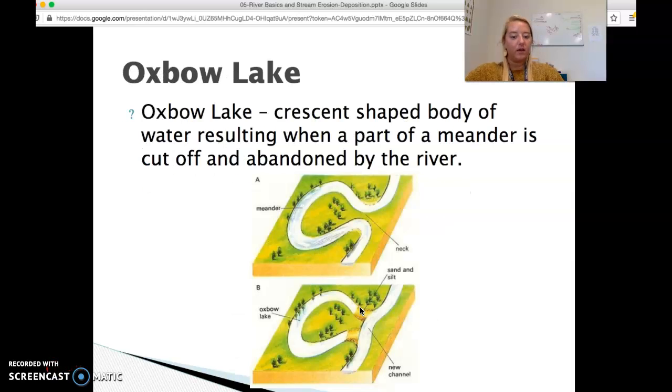An oxbow lake is a crescent-shaped body of water resulting when a part of a meander is completely cut off and abandoned by the river. So a meander, again, is that loop. We're moving faster along the edge of our meander and slower right here. But a river cannot decide, because it doesn't have a mind of its own. But if it does happen, it could completely cut off this meander right here, bypassing it and making an oxbow lake. Very common around here and around rivers that are very, very old.